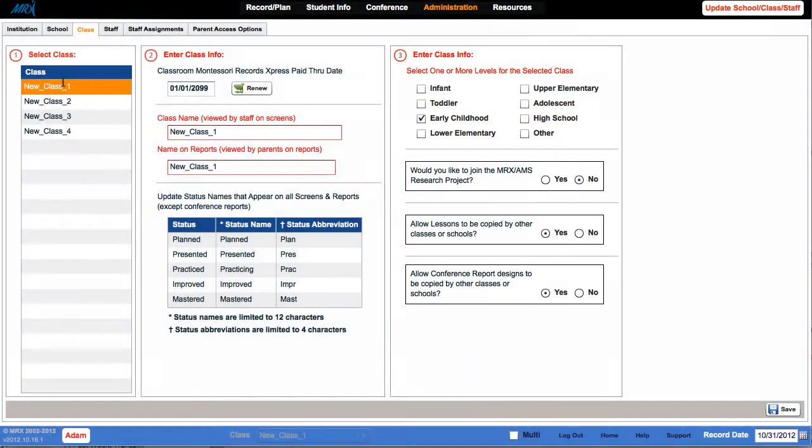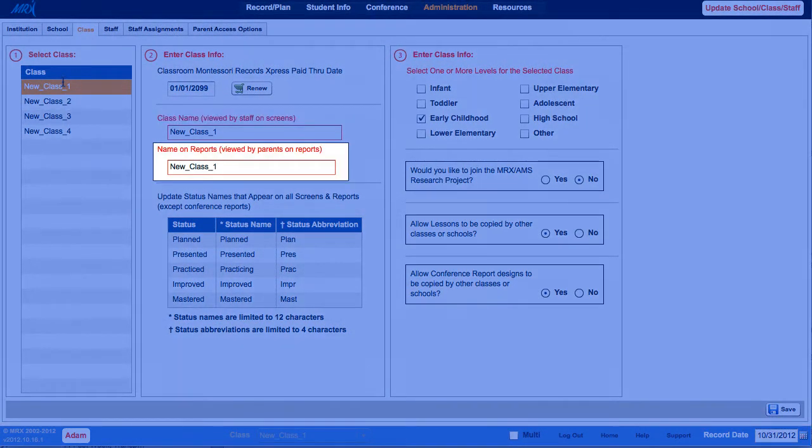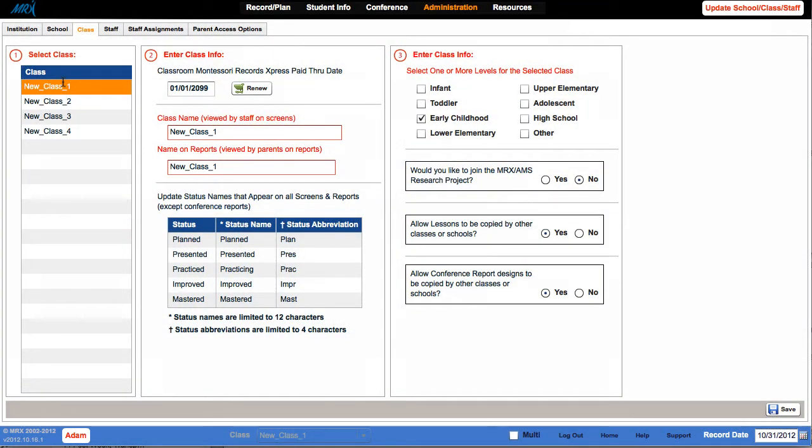I'll begin by renaming new class 1 to whatever I'd like to call that within my school. I have the option to change the name that staff see as well as what parents see. I would like staff and parents to be the same class name, so I'll change it to the same title in both fields.